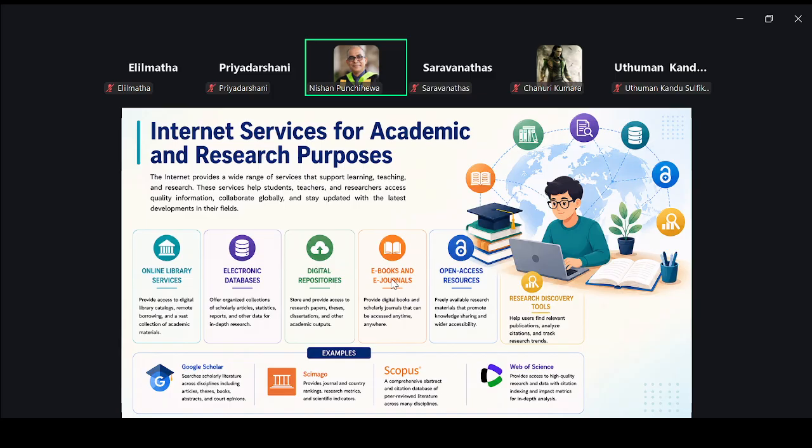And these are some of the indexing services: Google Scholar, SCImago, Scopus, Web of Science, provided through the internet by the libraries. So many services are provided by the libraries through the internet for their students, researchers, and academics to enhance the research culture of their particular institutions.